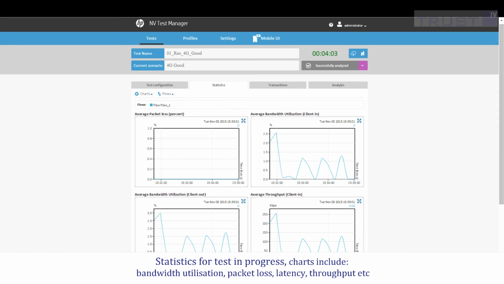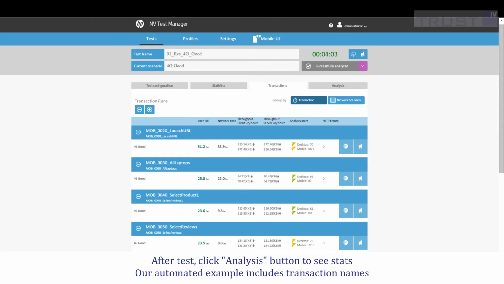Test Manager allows you to see statistics for tests that are currently in progress. The charts show bandwidth utilization, packet loss, latency, as well as other network performance characteristics. Once the test is completed, you can look into the analysis of each test independently, seeing the same network statistics that you can see in real time, as well as performance scores for your application.